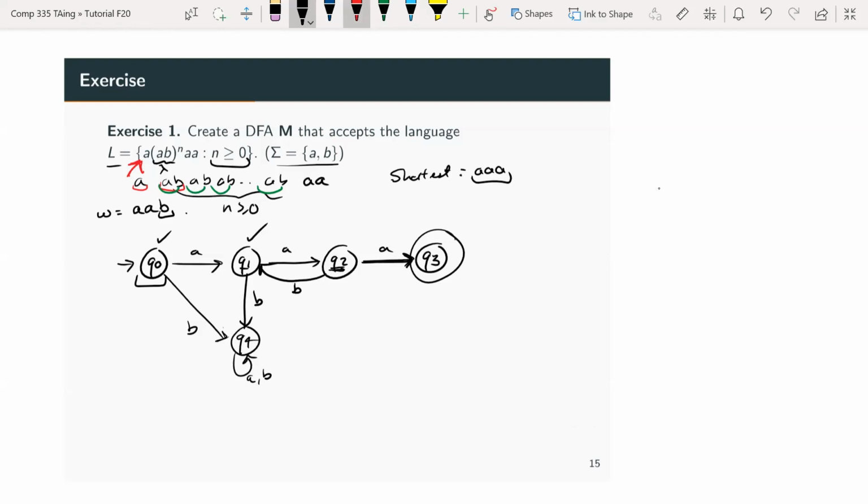So hopefully you can see how this looks. Once I'm in Q1, I know that I've read an A, then I'm going to read an A and a B. So I'm back in Q1, then an A and a B. So I'm back in Q1, then an A, and so you kind of get it. You continue until you hit your last AB. So once you hit your last AB, you're back in Q1.